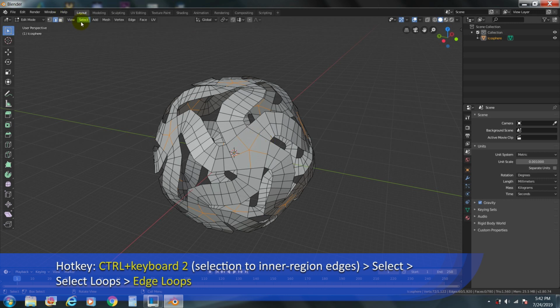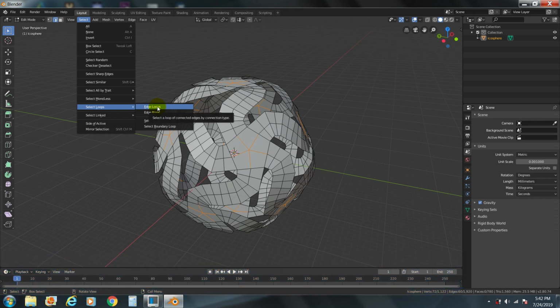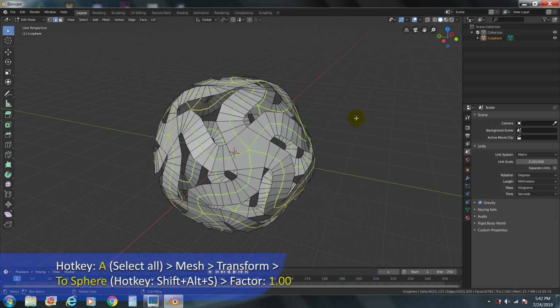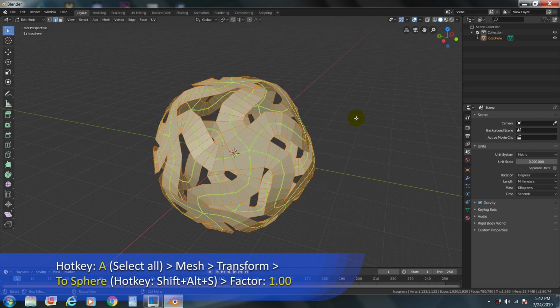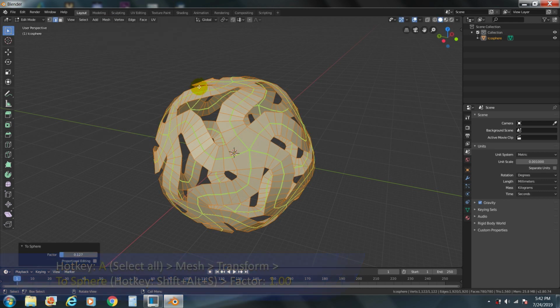Now go to the Select menu, select Loops, Edge Loops. Ctrl E for the Edge menu. Choose Mark Freestyle Edge. A to select all. Go to the Mesh menu, Transform to Sphere. Change the factor to 1.